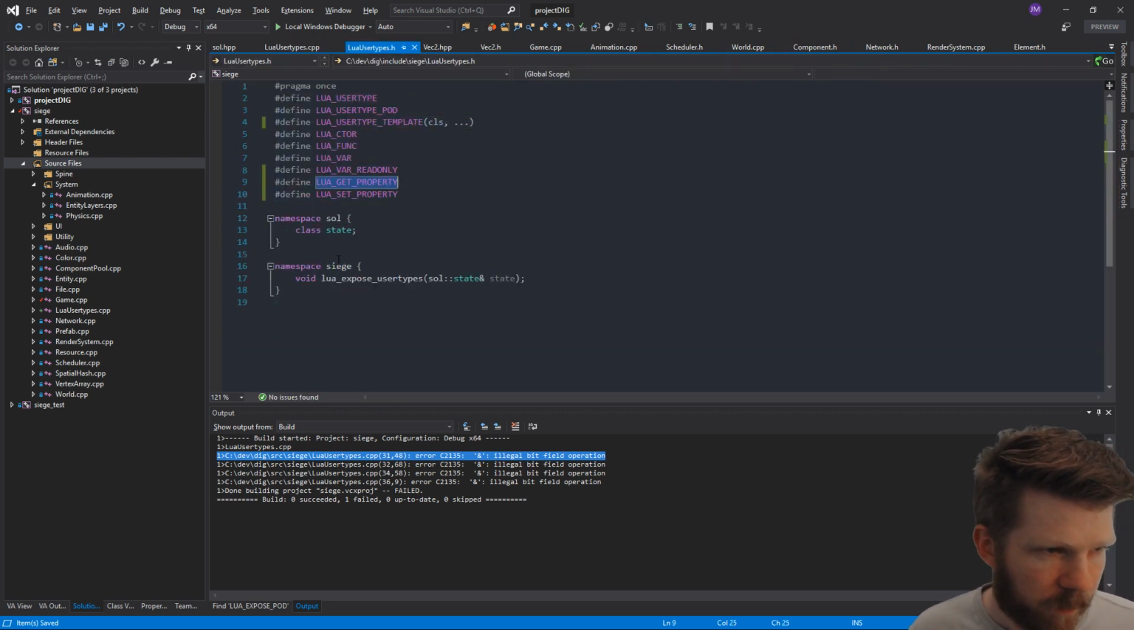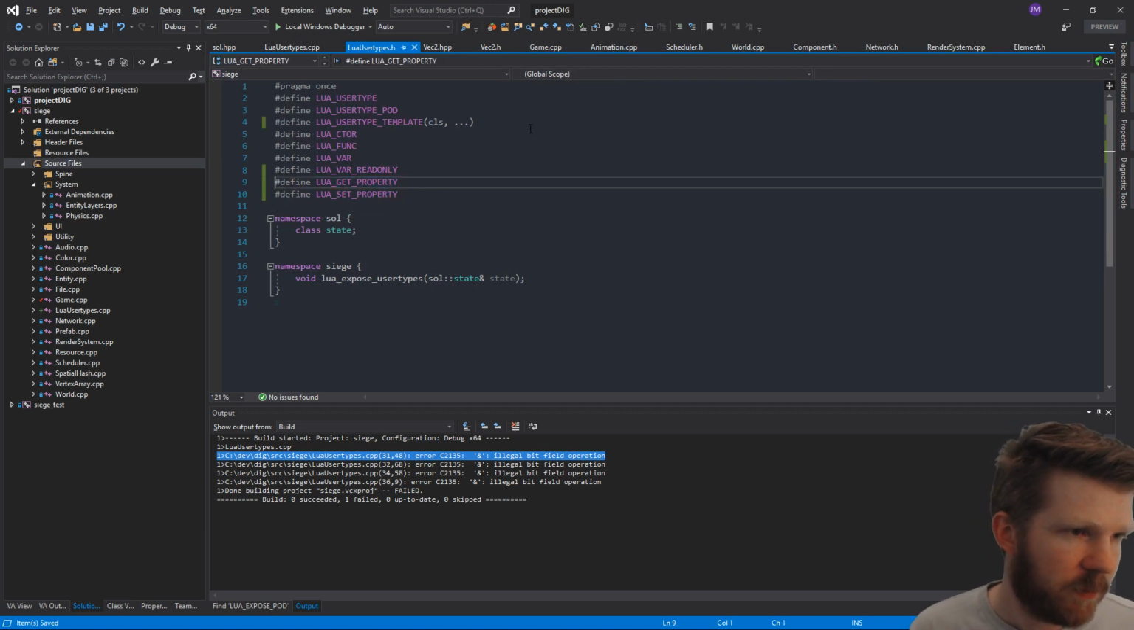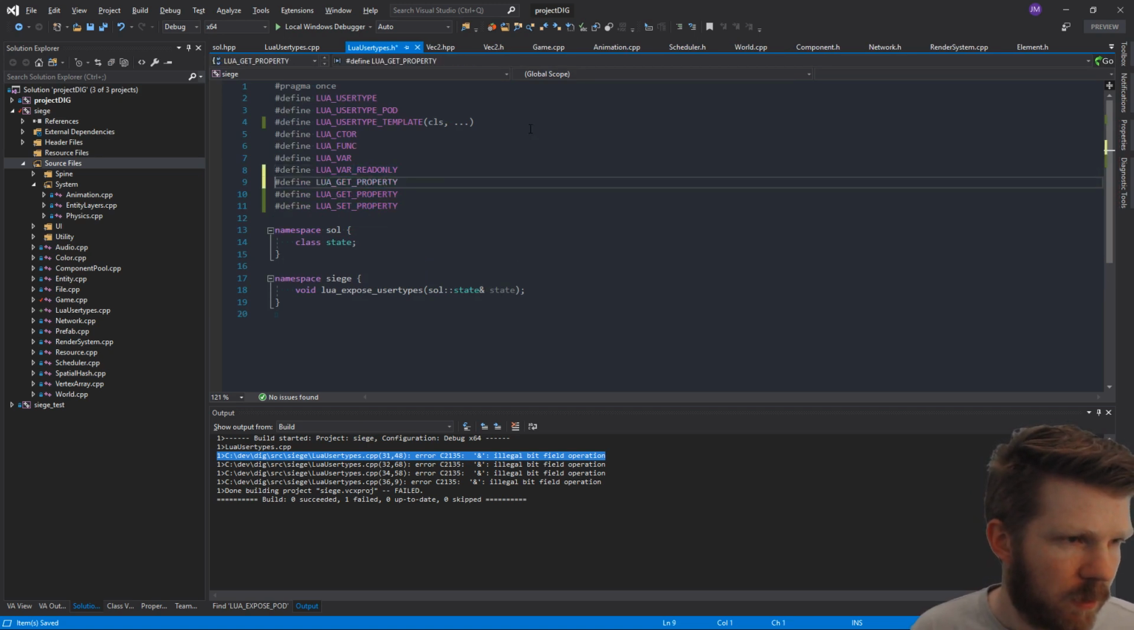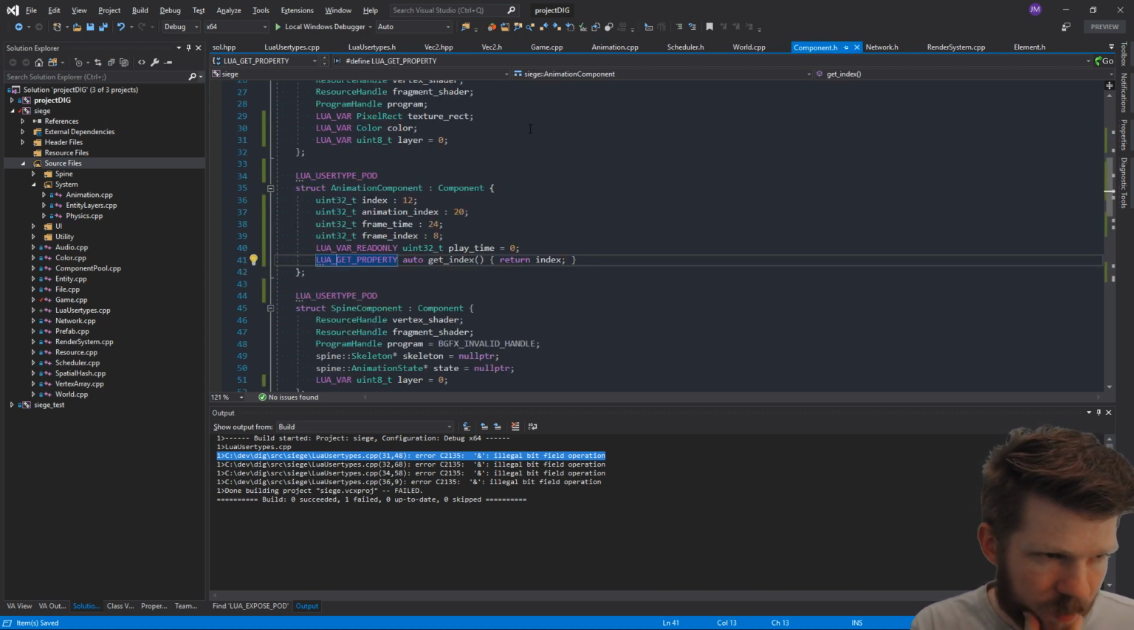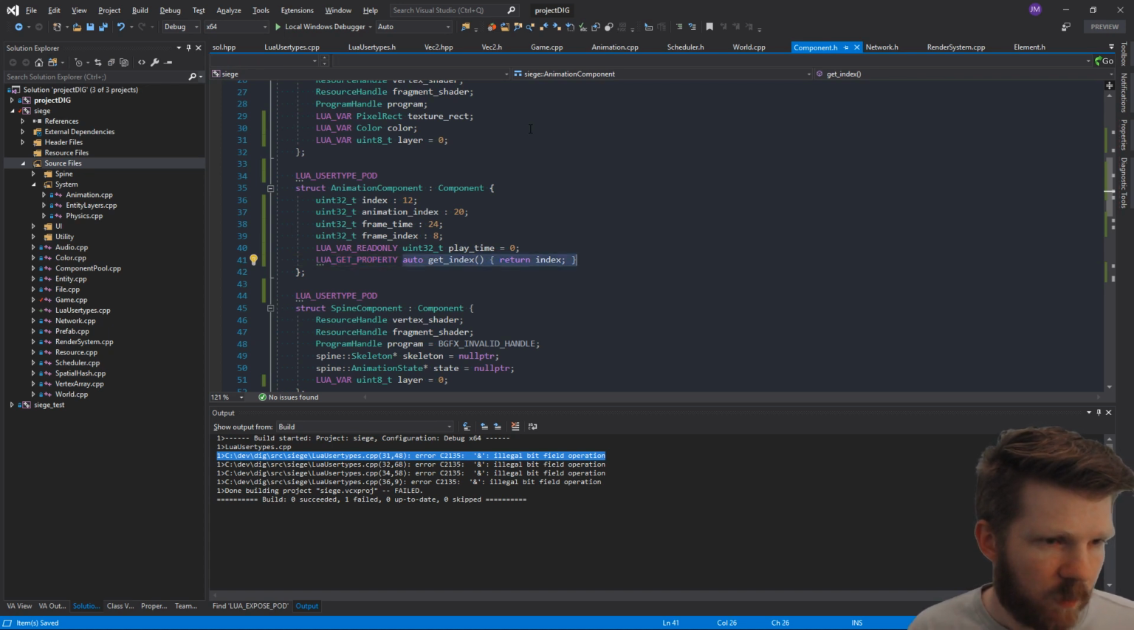So we'd have a get property. Maybe we could do this property. If I want a getter and a setter, I could use a property. And then we can generate this automatically, and we can just say this is index.